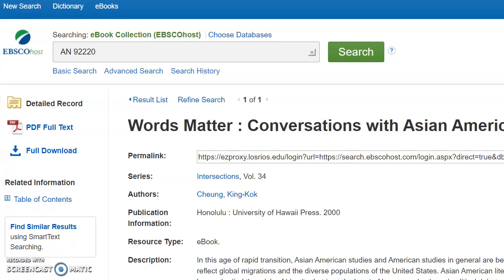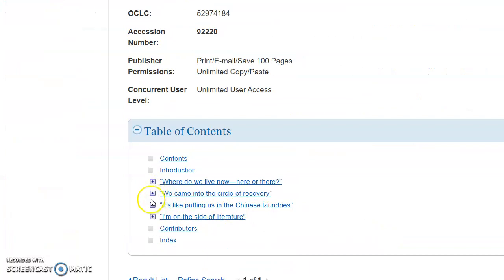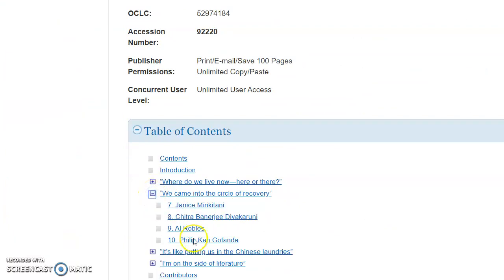When the full text or ebook opens, go ahead and click into the link to actually view the full article, or in this case, since it's an ebook, I can go into the table of contents and find the chapter that's talking about my poet.